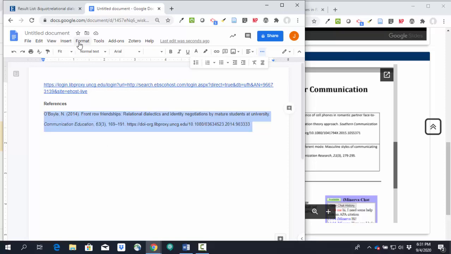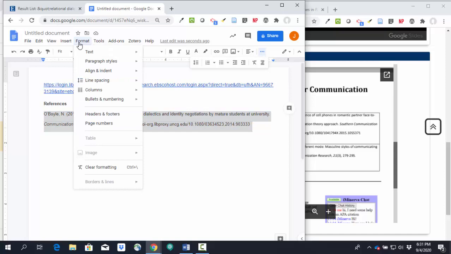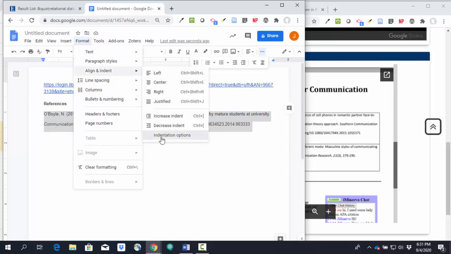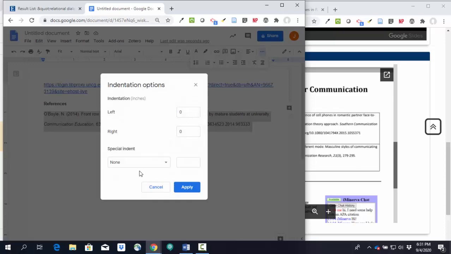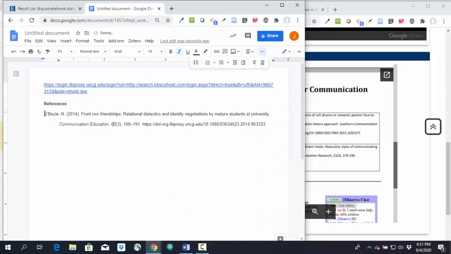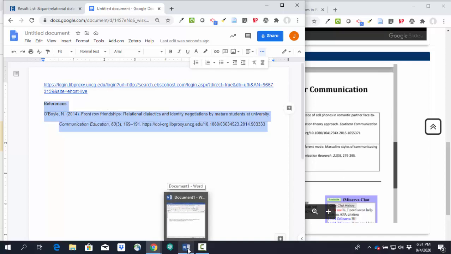I am going to go up here again. I'm using Google Docs, that's my personal favorite, but I will show you this in Word as well. I'm going to go to Format, Align and Indent, Indentation Options, and then under Special Indent, I'm going to click Hanging, and there we go. The other thing is that APA 7 now allows different fonts to be used, but if your professor has a specific requirement, this is where you would want to go and change the font and the font size.